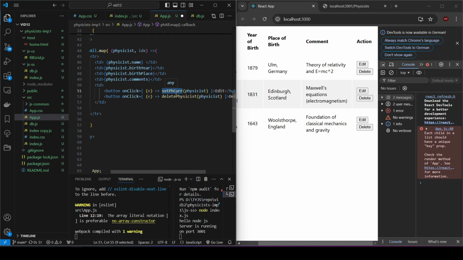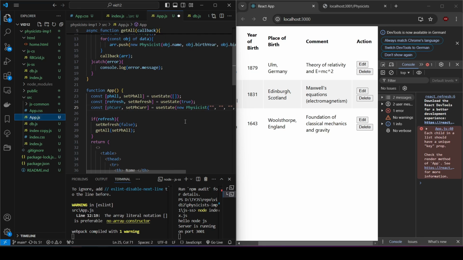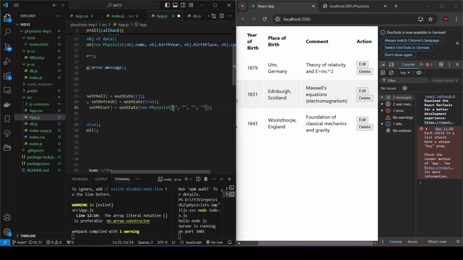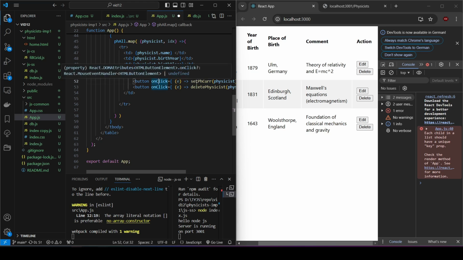So the idea here is that we will have our input fields here on the top of the list, as I showed in the slides, and I want to re-render them whenever we choose a different physicist. And for that, I will be defining a state called current physicist. So let's do that. So you can see here, again, we are using useState, and we have a physicist with empty fields, and we get the variable phCurrent and the function setPHCurrent, and this is what we are using here inside the click on the edit. And for the delete physicist, I will just put an empty function for now.